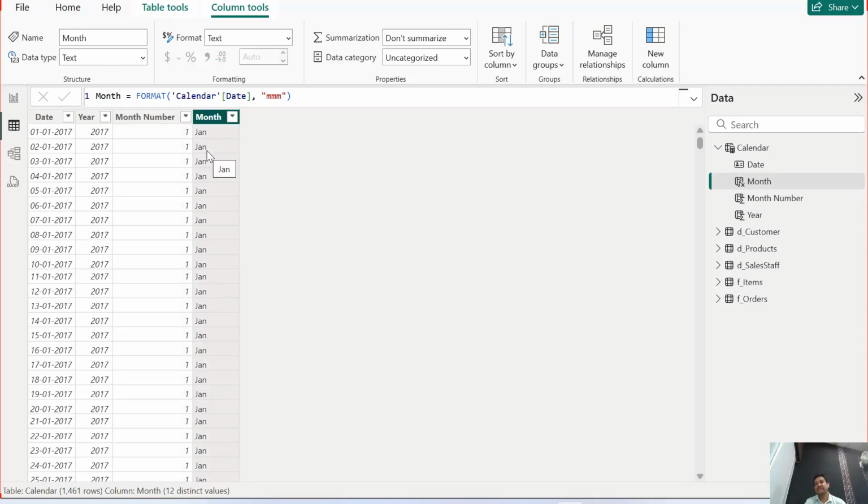Now, this is very important. Whenever you have a text data type in your variable, and you put it inside a column, it will automatically sort alphabetically. So that we'll see later. So this is the calendar table that I have generated.